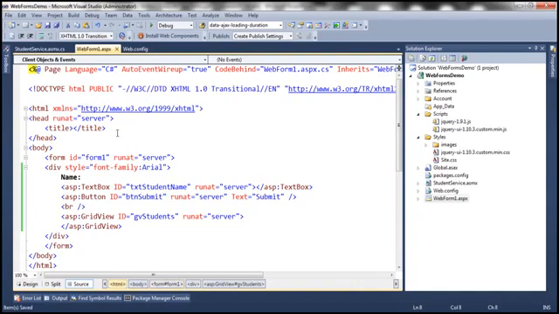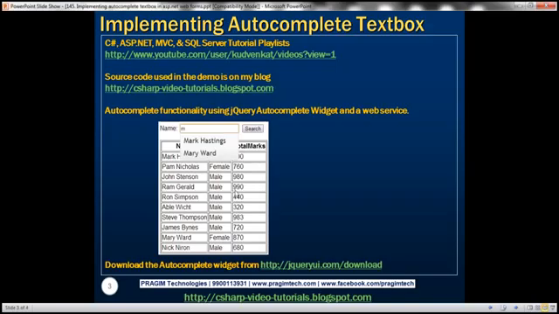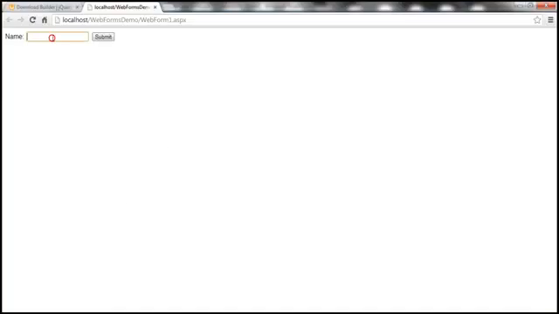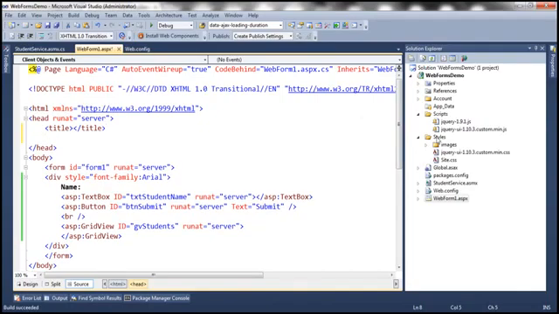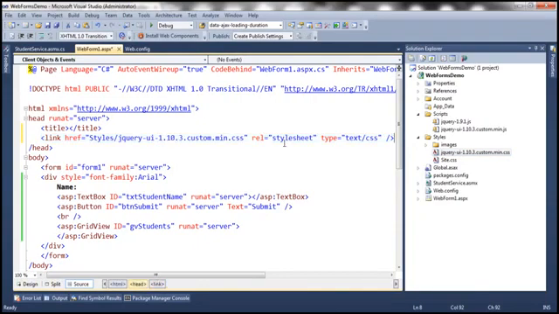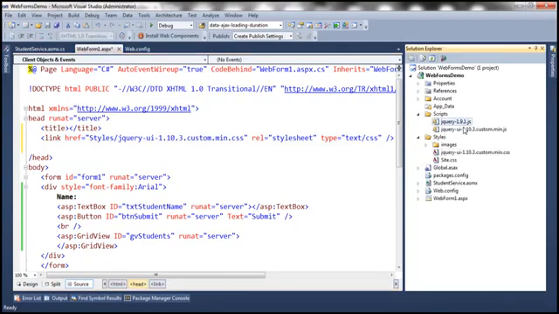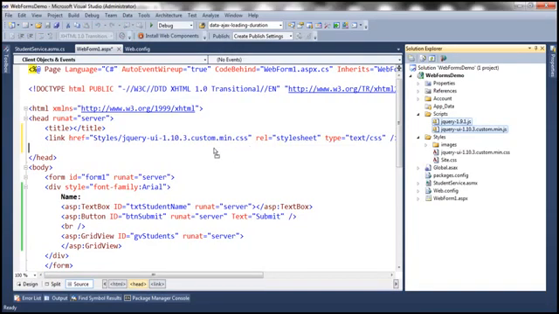Now we need to write some JavaScript here. If we run this now, we should have the interface that we see here: a text box, button, and a GridView control. Okay, there we go. Now we need to write some JavaScript basically to implement the autocomplete feature. So we need the script and CSS files. We need this jQuery custom CSS file. Let's drag and drop that there, and we also need these jQuery files. Let's drag and drop them in that order.